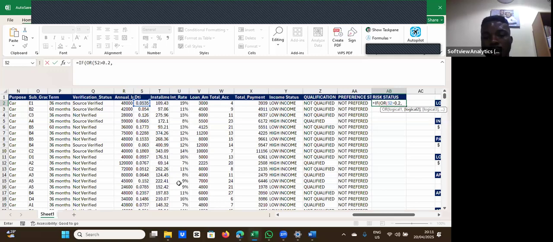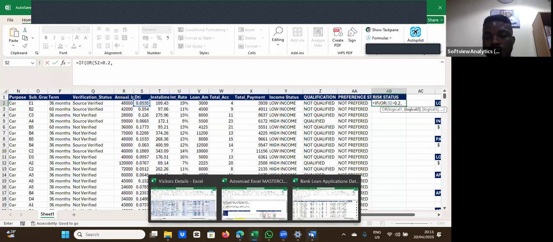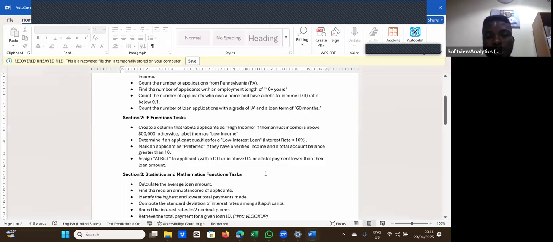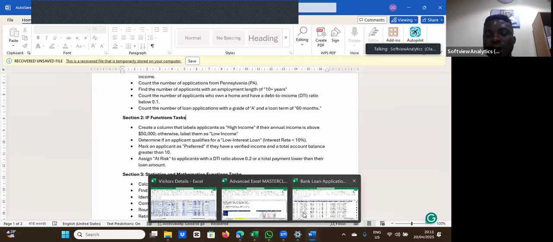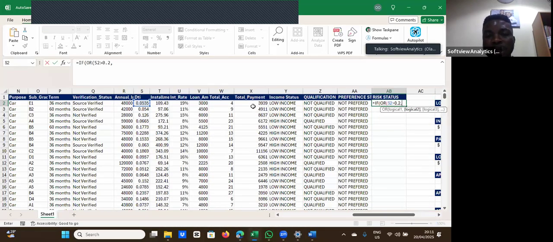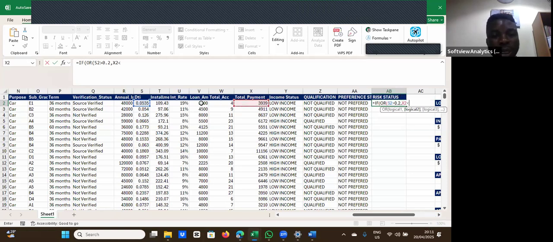And what's the second logical test? Let's go to the question again. A total payment lower, that is their total payment is lower than their loan amount. So if this total payment is lower than their loan amount, this loan amount is lower than this. And I'm going to close this. So logical test has been done.